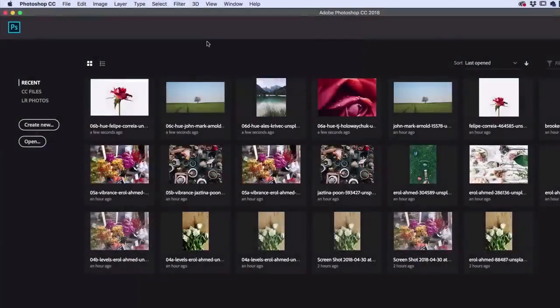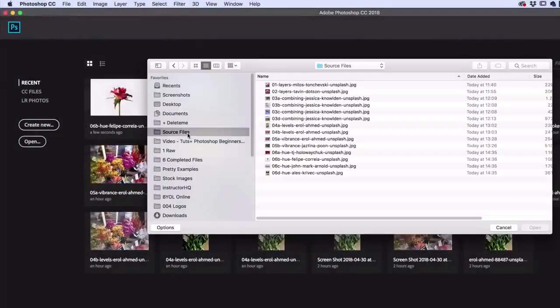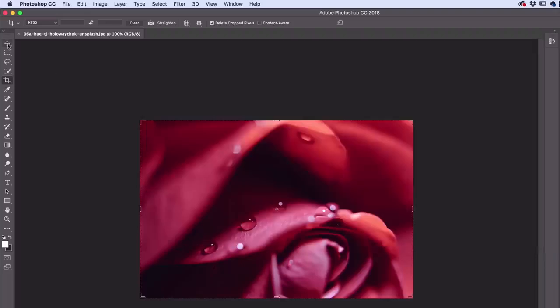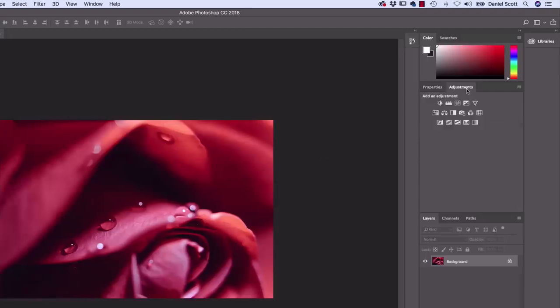All right, let's look at the first step. Let's go to File, let's go to Open, and in your source files, open up 06A, the first one. Thank you TJ. Make sure we're on our Move tool, and we are going to go back to our Adjustments panel. We looked at levels earlier, and then we looked at vibrance. Now we're going to look at the next step, called Hue and Saturation.